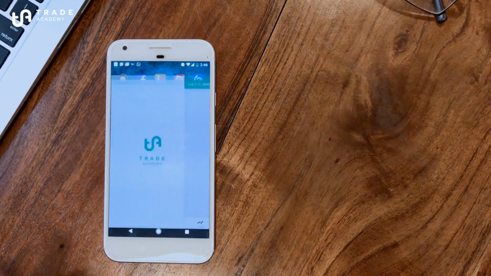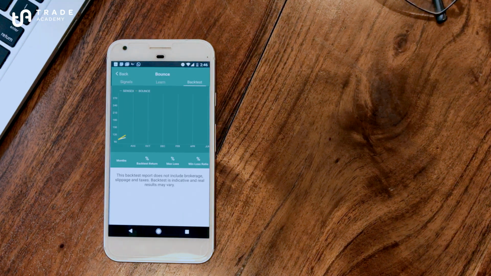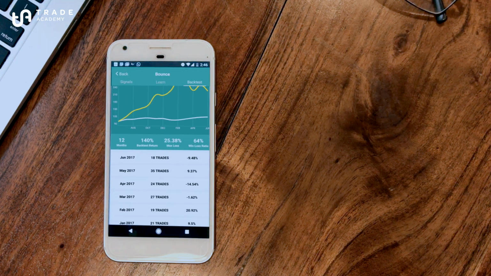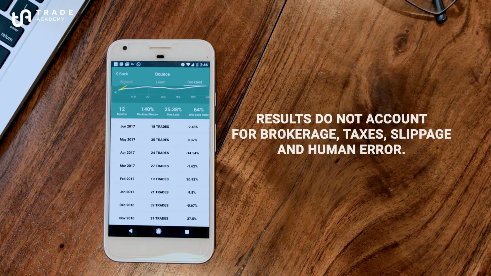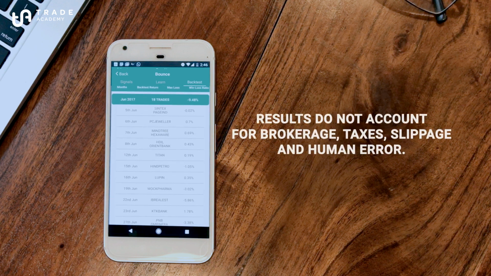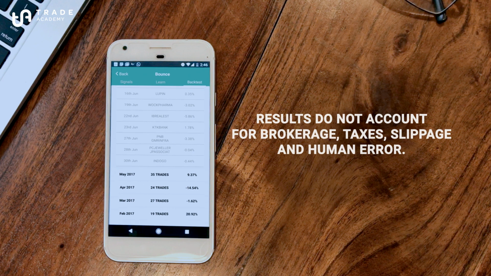Let me show you how. A backtest is an indicative result of possible returns and risks. The results you see in the app do not account for brokerage, taxes, slippage, and of course, human error.